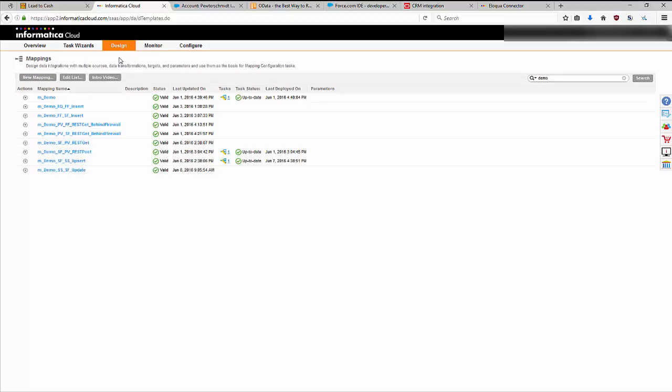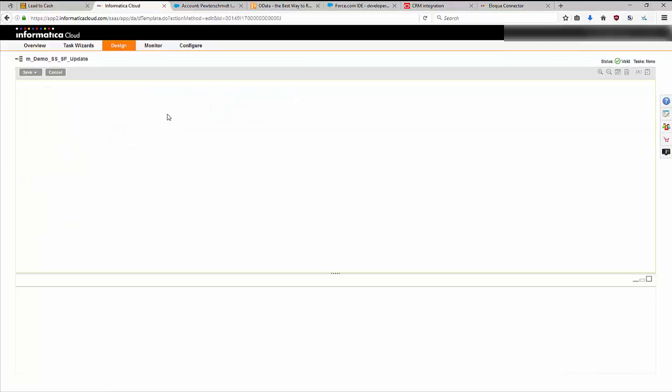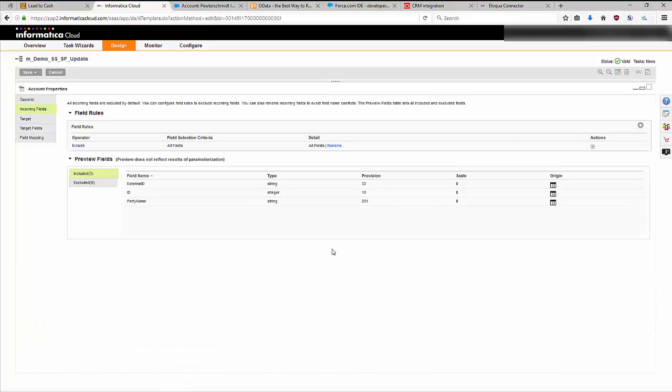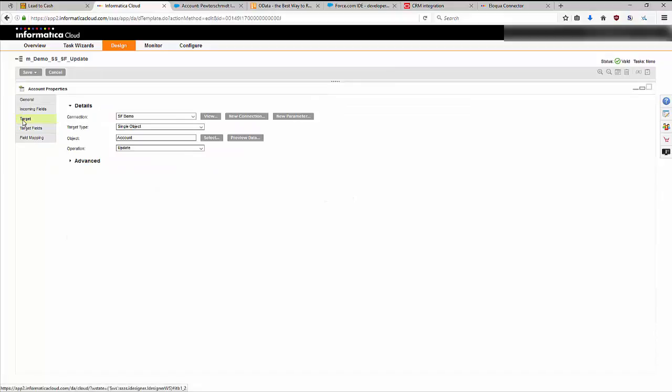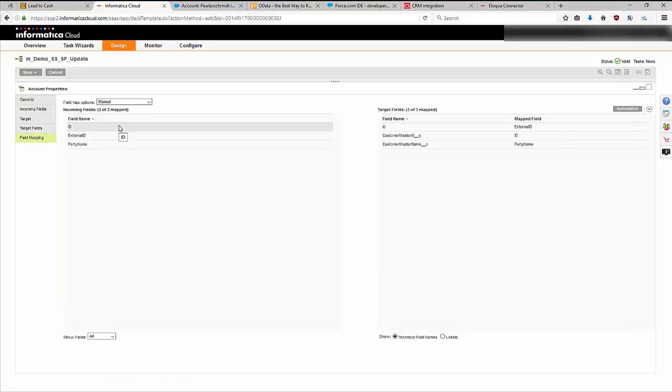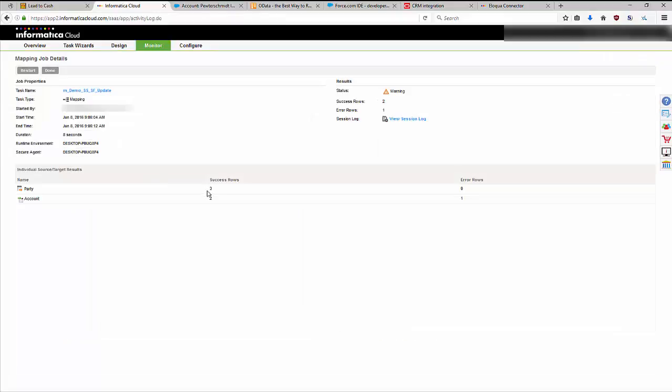And while that's running, we'll take a peek at the target. And this target is simply pulling the external ID, the customer master ID, and the party name, doing an update because we have the original ID from Salesforce in the incoming, and it's simply mapping those identifiers to custom fields, customer master ID and customer master name, back to the account level. And we have a warning here.